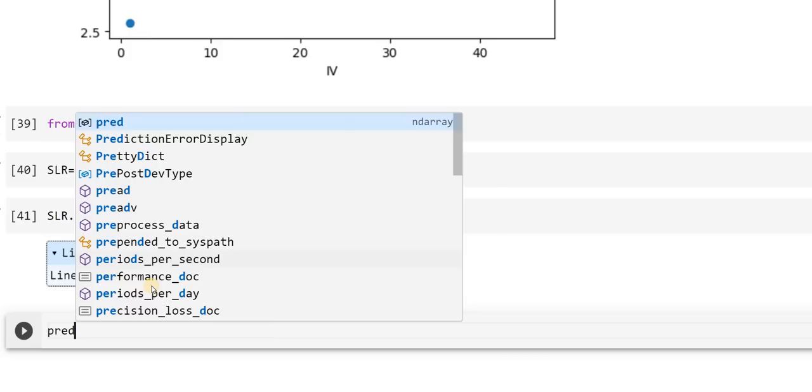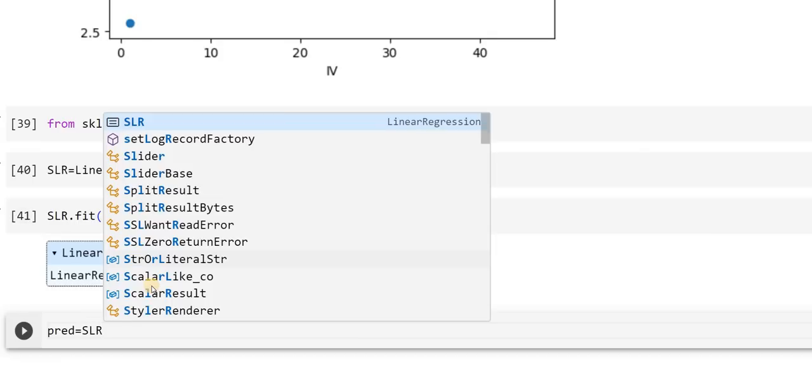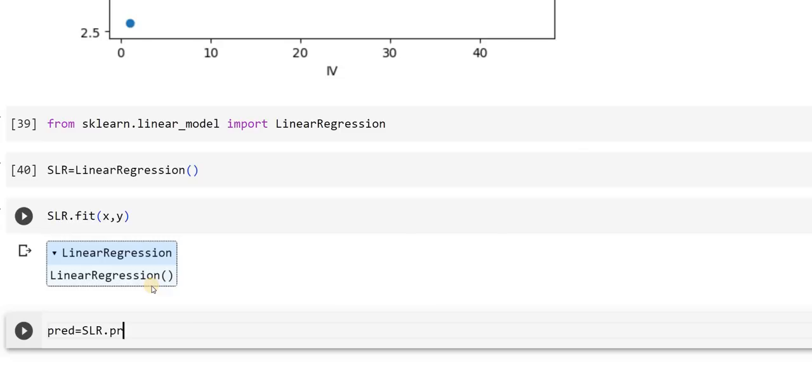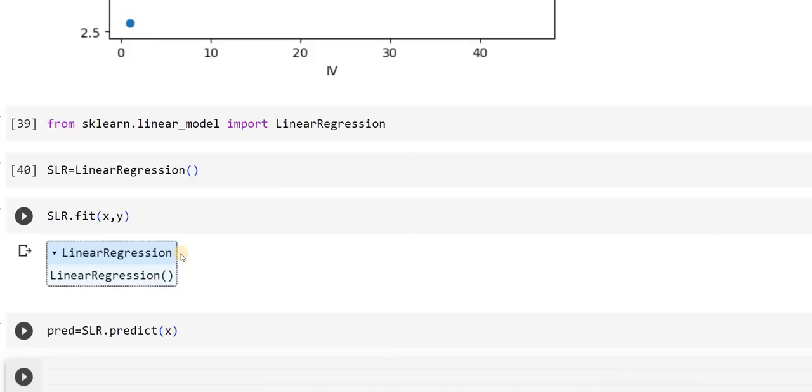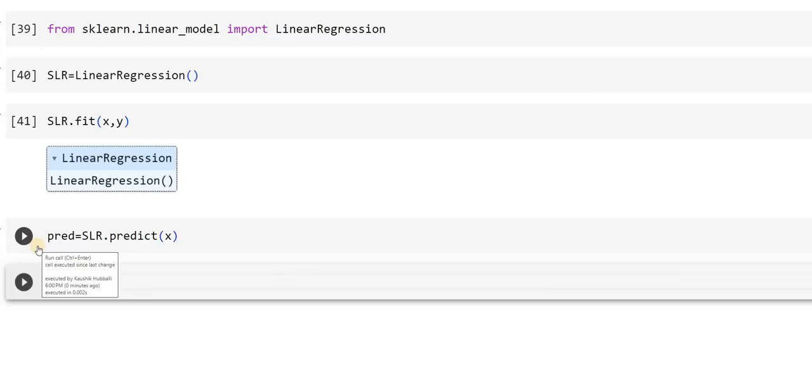Which is equal to SLR, simple linear regression, okay, dot predict value. What am I predicting over the value of X, right? So once this is done, I will be able to have some metric, right?